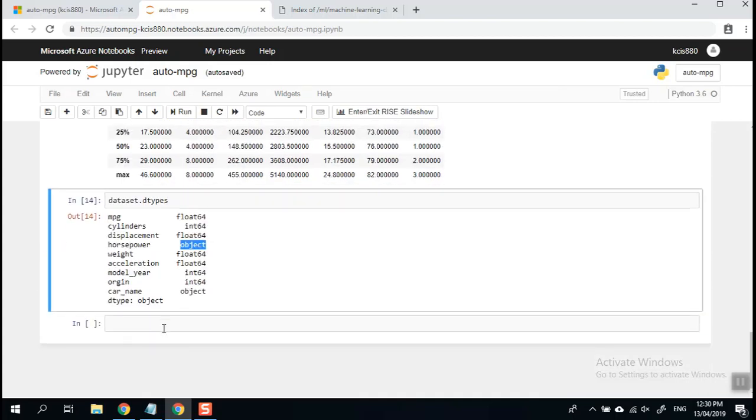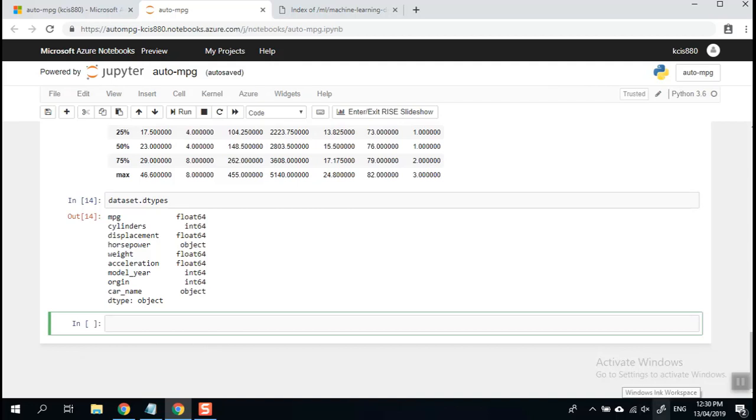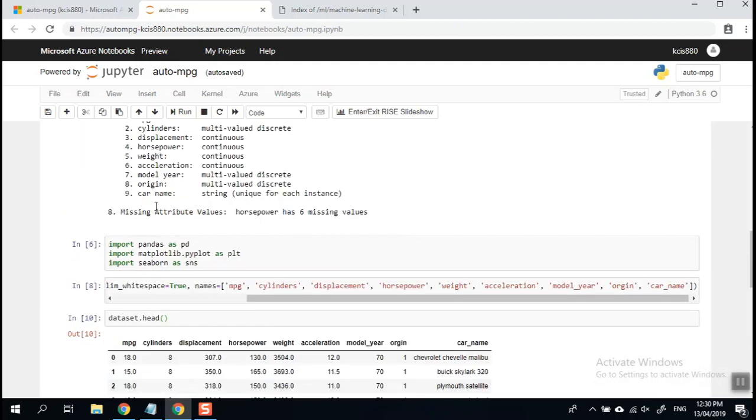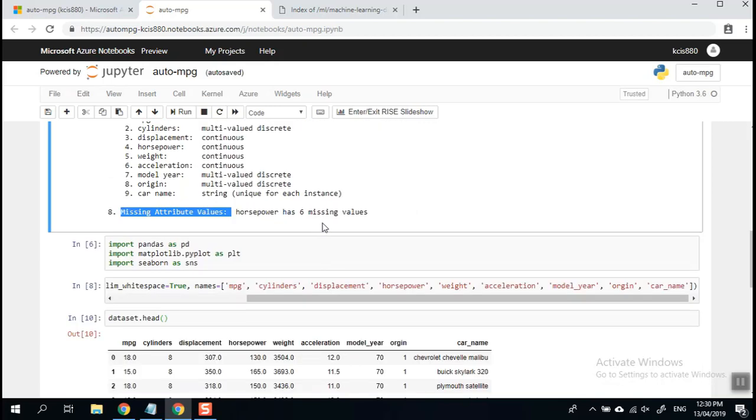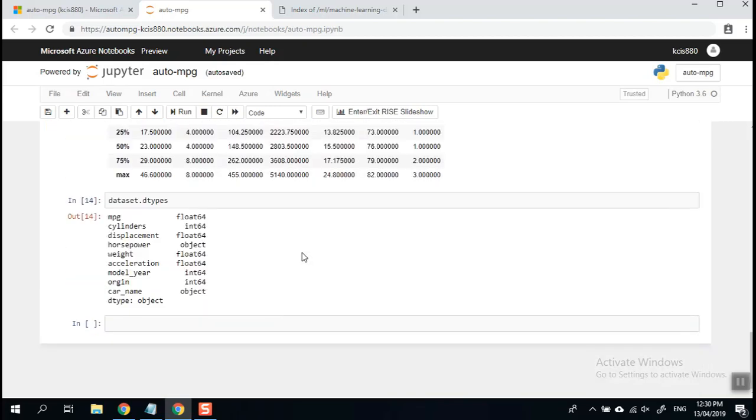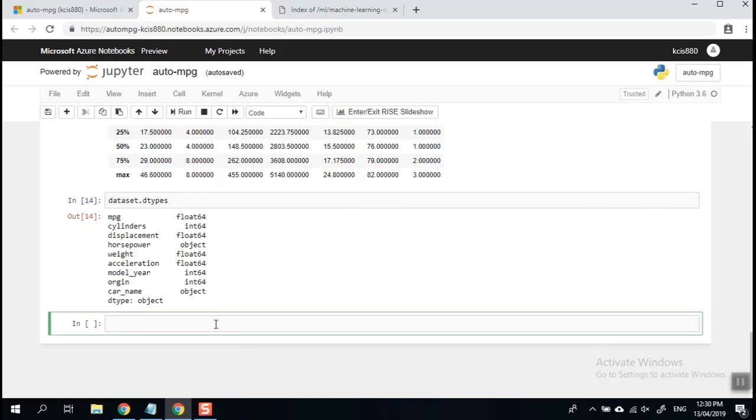From there, we will move on. Actually, first, if you go up here, it says missing attribute values. Horsepower has 6 missing values. Yes. If you actually have a look at the data, to see how those are denoted, I think we should probably do that next. They're essentially denoted as question marks.